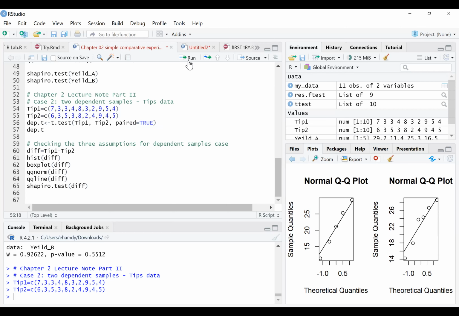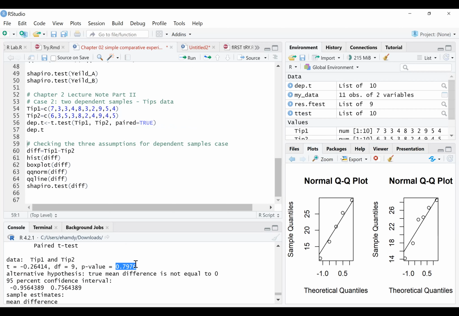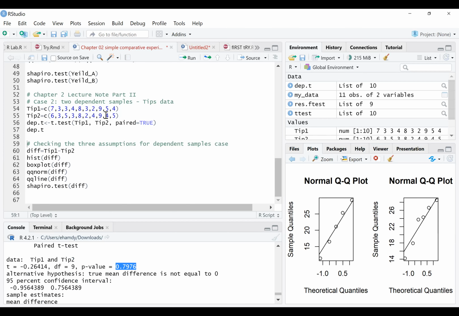So let's run the test. The p-value is very big, so it means the two tips are the same in terms of hardness. But keep in your mind, there are some assumptions. We need to check the assumptions first before you make any conclusion. I know p-value is big, but I shouldn't look at the p-value before I look at the assumptions. Keep in your mind, the assumptions are not on the two groups. The assumption is that the differences follow a normal distribution. So in the first case, we checked the normality for each group, but for the dependent case, you would check the normality for the difference.